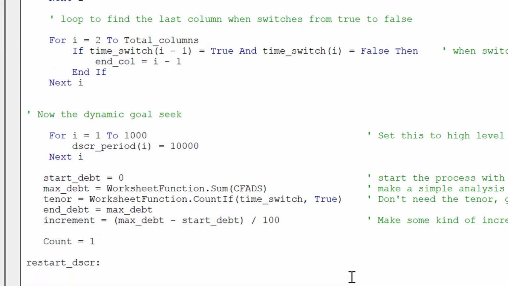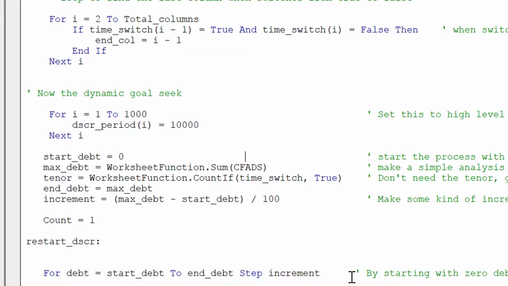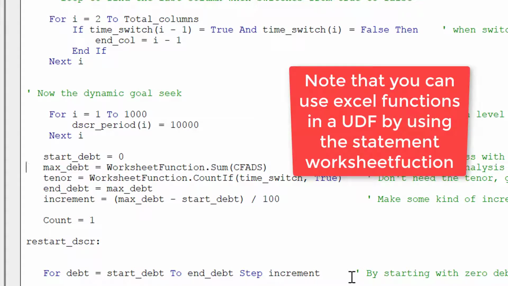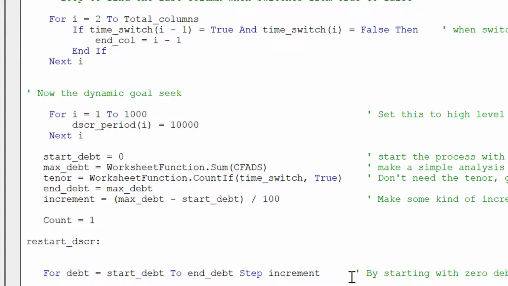Okay? And so what we do is we just say, oh, let's first find just kind of how much is the maximum debt we could have. If the interest rate was 0, then our debt may be the CFADS because our DSCR was 1. So that's the maximum we could have. Now I did a trick on the tenor. I said, let's use a COUNTIF. Just like Excel, you put worksheet function and you count how many time switches are true, and when the time switches are true, that's the tenor of the debt. That was a little trick.